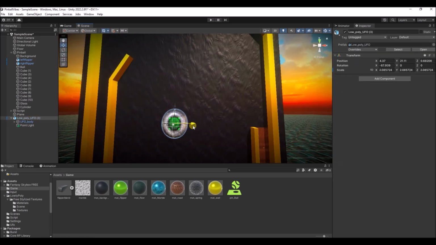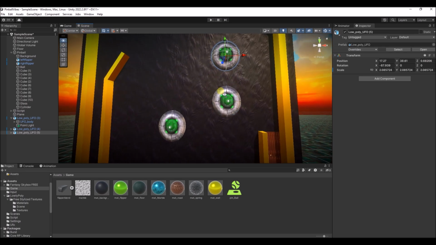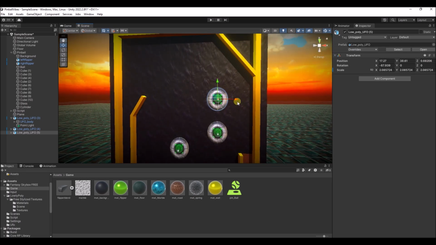And once we're satisfied with the bumper, we can copy it. We could also create a prefab out of it, so we can just create multiple instances and also change them all at once.